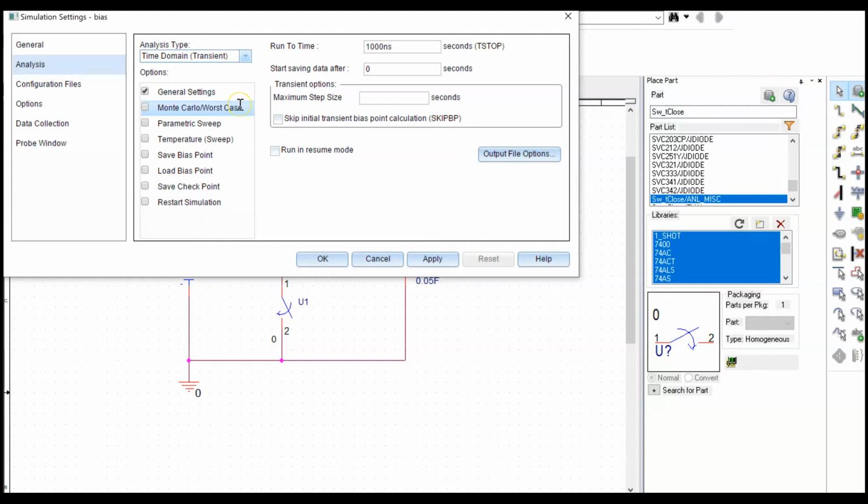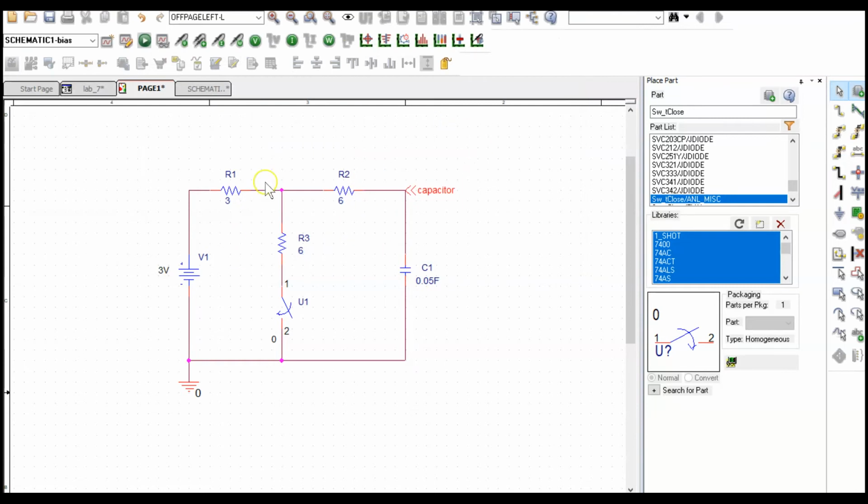Now what we want to do here is set my runtime to 1 microsecond. And then for the maximum step size, if I have 1 microsecond, I'm going to take 100 points for my plot. So my maximum step size is 100th of a microsecond, which gives me 100 points. I can always come back and adjust this. So I'm going to apply and I'm going to say OK. So now I'm ready to run the simulation. So I'm going to run it.